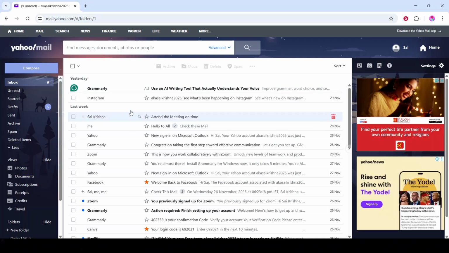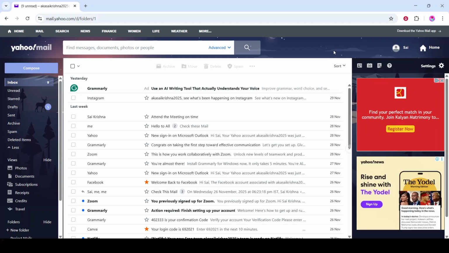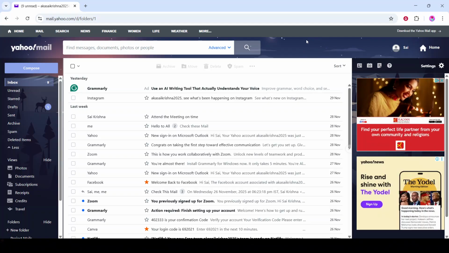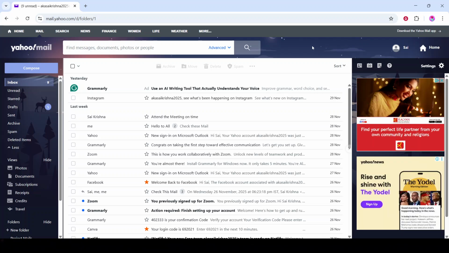Next, update accounts that use your Yahoo address. Many apps, shops, banks, and social networks may be tied to that email. Sign into those services and change the contact email to your new address so you don't lose access or miss verification codes. While you're at it, cancel any services you no longer need that are linked to your Yahoo email.